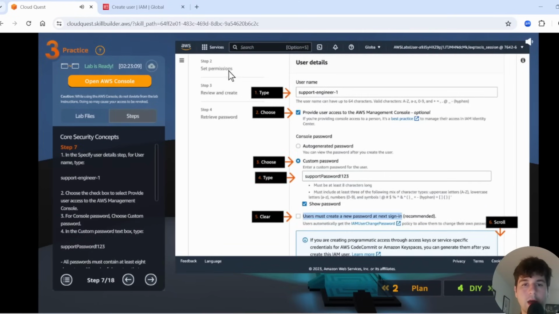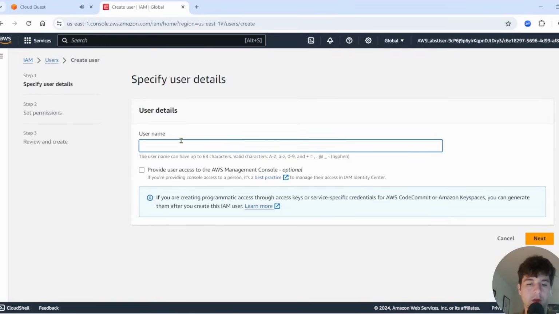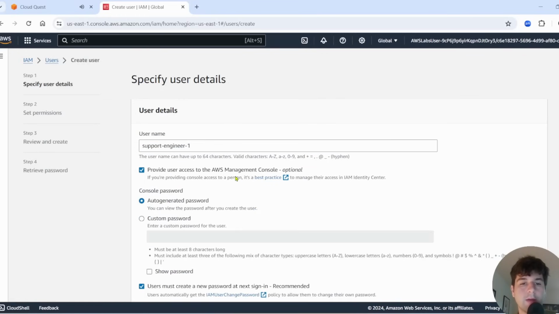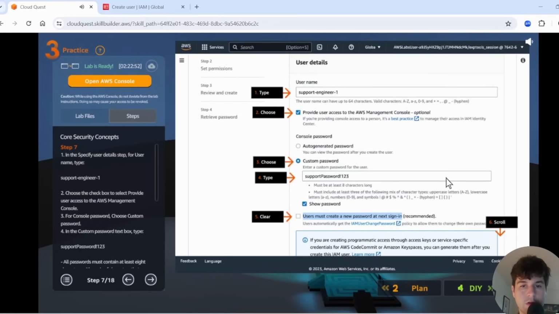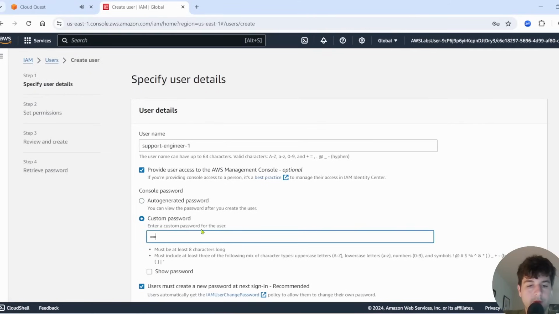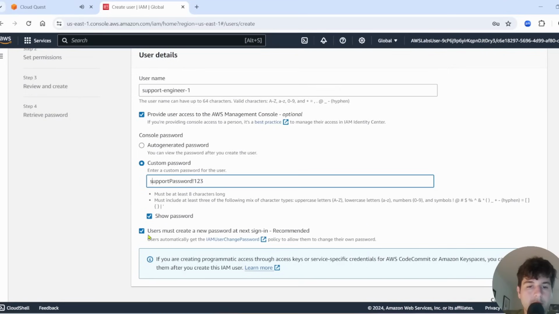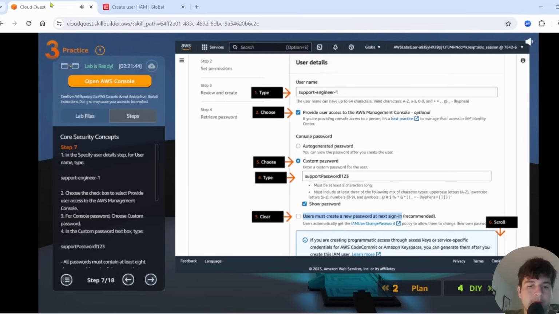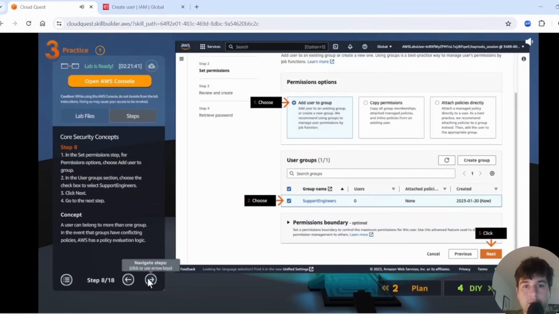We're going to call our user support engineer 1. And then we are going to provide them access to the AWS management console. And we're not going to auto-generate. We're going to create a password, and the password will be support engineer exclamation mark 123. All right, so user must create a new password at next sign-in. That's recommended, but we're not going to do that.